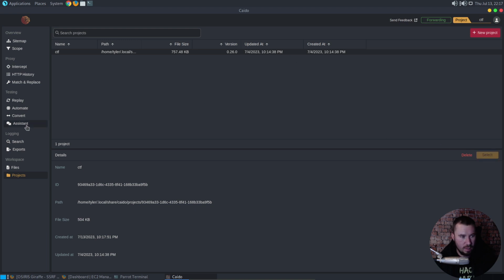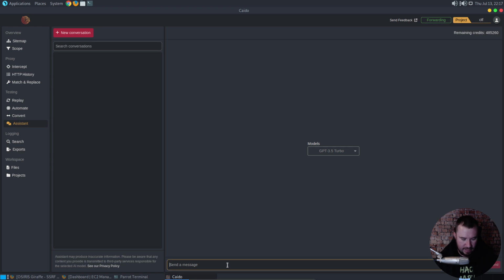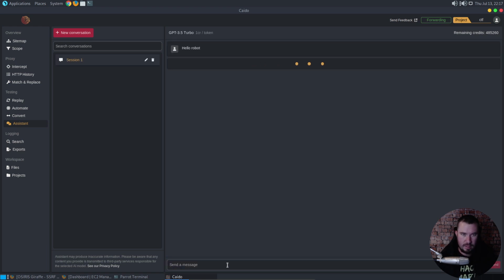Select. Okay. If I go to assistants, they have ChatGPT built right into Caido, so you can ask questions as you're going through stuff all within Caido right here.